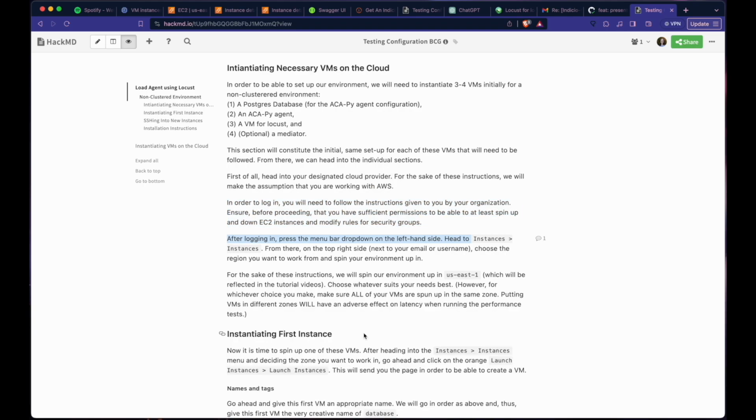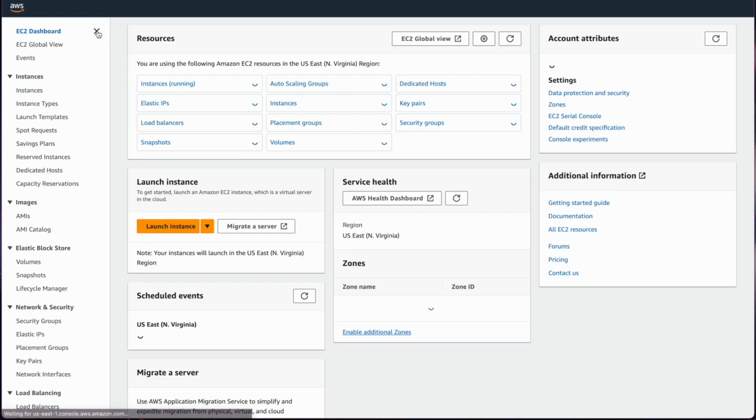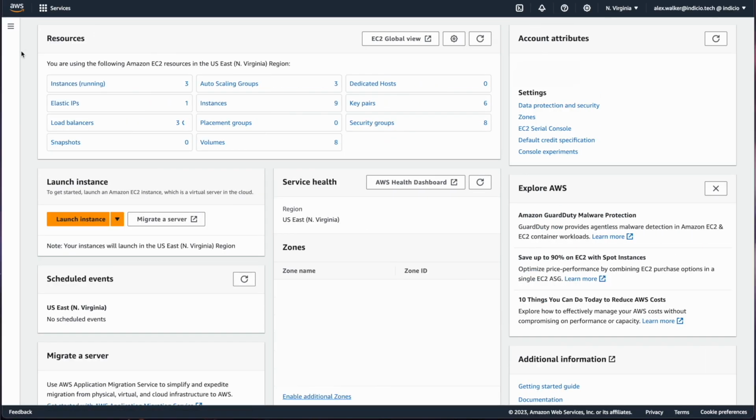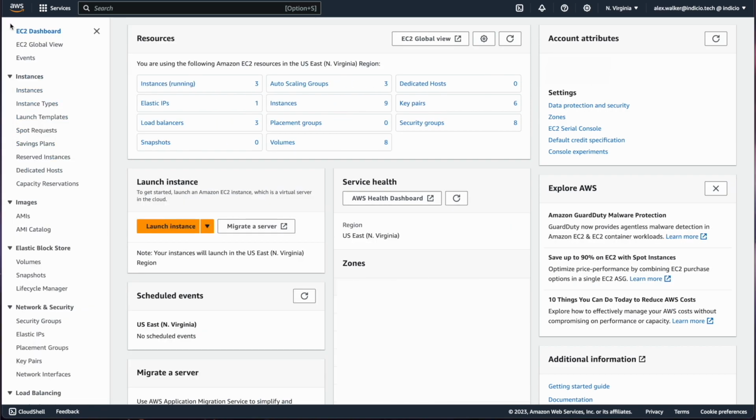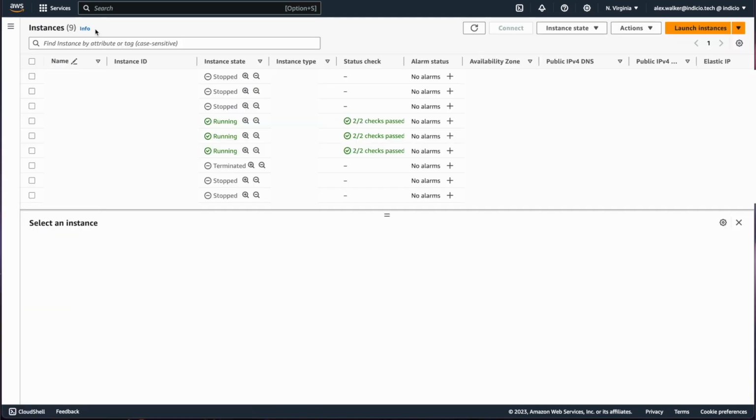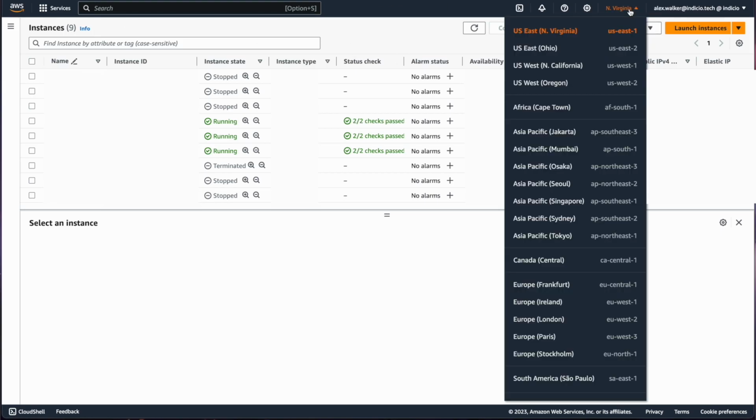So after logging into AWS in this instance, you want to press the menu bar drop down on the left-hand side, and you want to head into instances, and from there on the top right side next to your email or username, you want to choose the region you want to work from and spin up your environments in. For VMs closer to Canada, putting resources in US East 1, although it might save you money, might incur more latency. Do whatever works best for you.